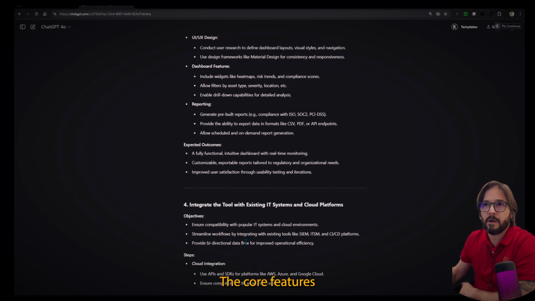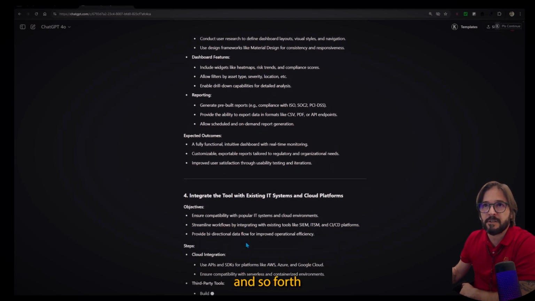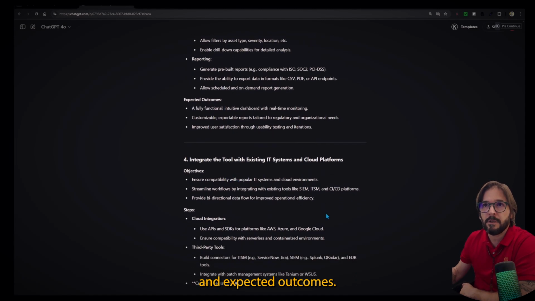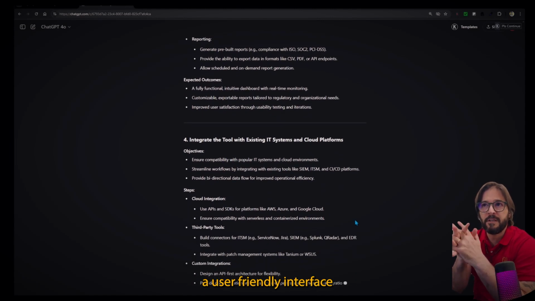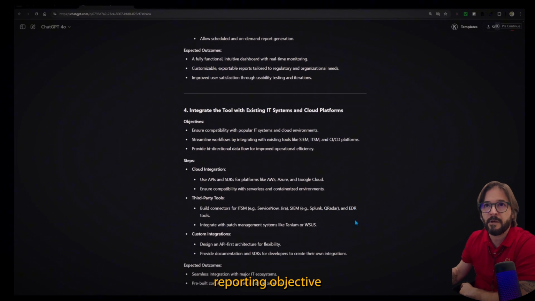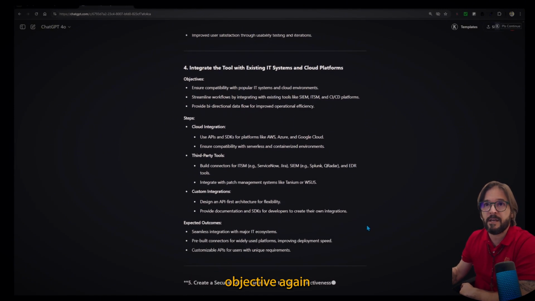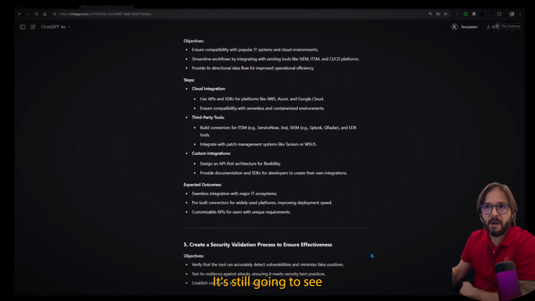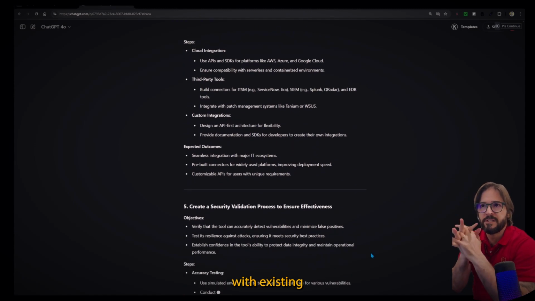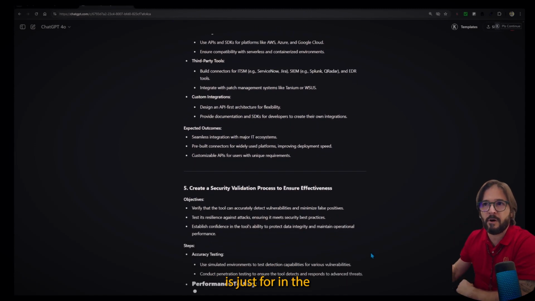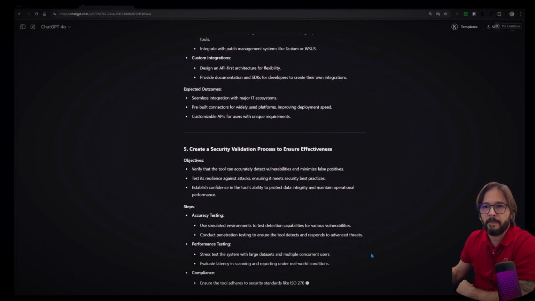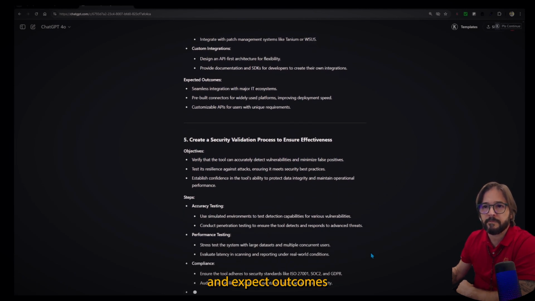2, design the core features, vulnerability detection, prioritization, and so forth with the objective, steps, and expected outcomes. And then 3, develop a user-friendly interface for dashboard and reporting, with objective, again, steps, expected outcomes. It's still going, you see. Integrate the tool with existing IT systems and cloud platforms is the 4 in the list with objective, steps, and expected outcomes.